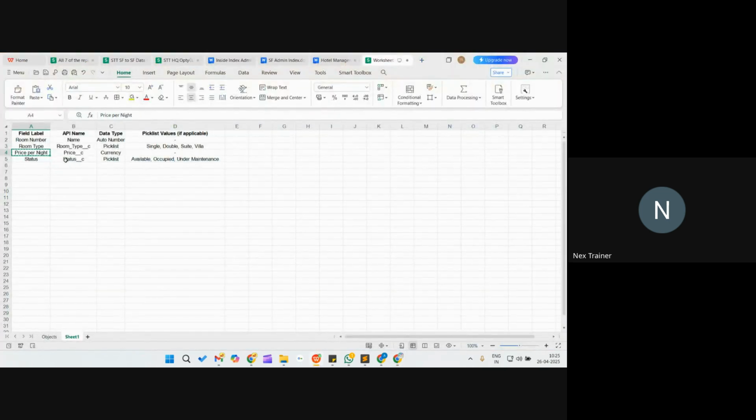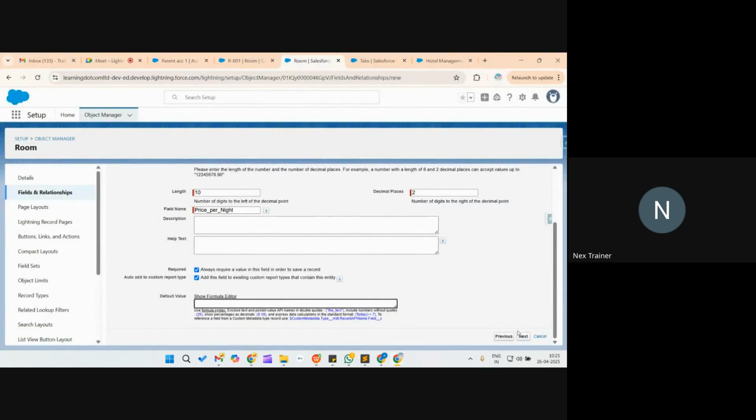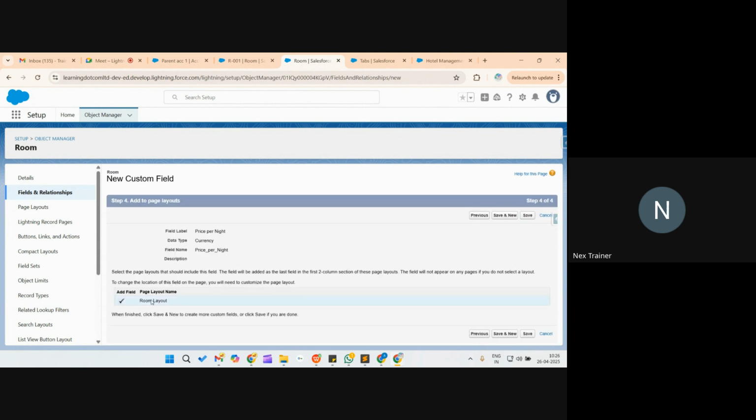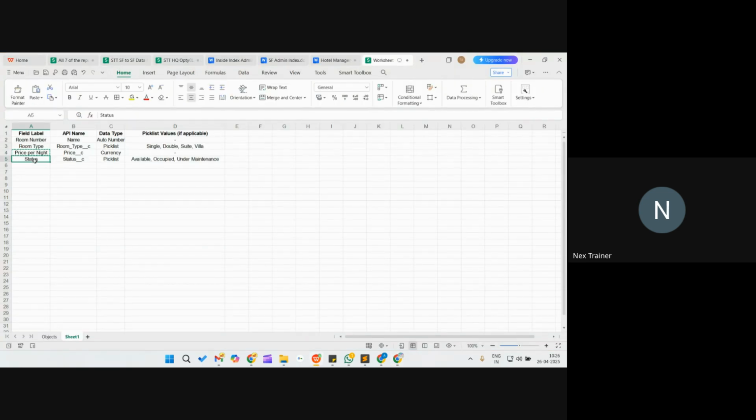So let me see, price and status. Although we have all the mandatory fields here, don't worry. As soon as a field is mandatory, it will automatically be added to the page layout and the permissions, everything. That's why I wanted to show you some non-mandatory fields. But let's see. Now same things we are repeating. You see, and save, and we have status.